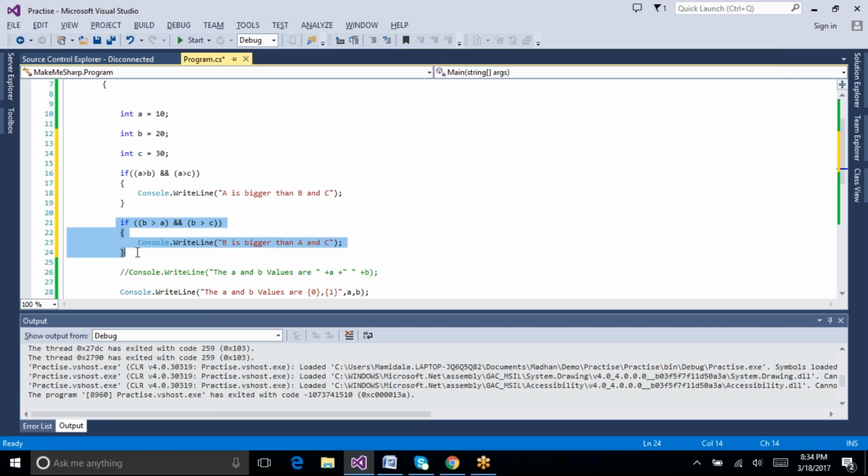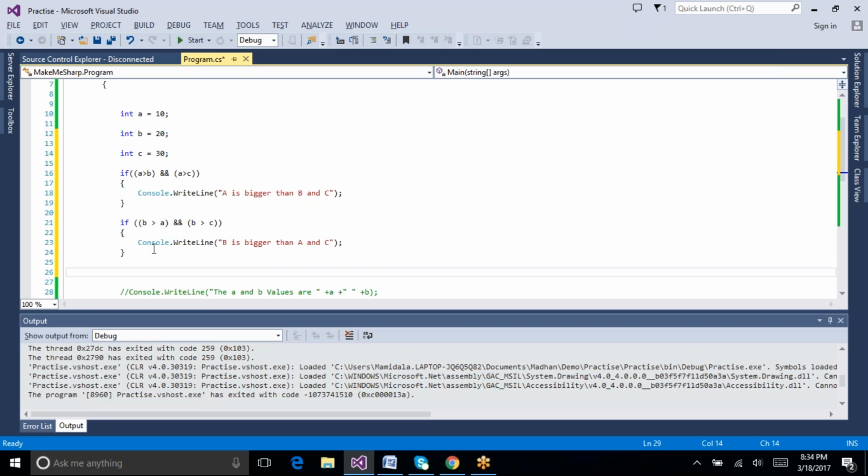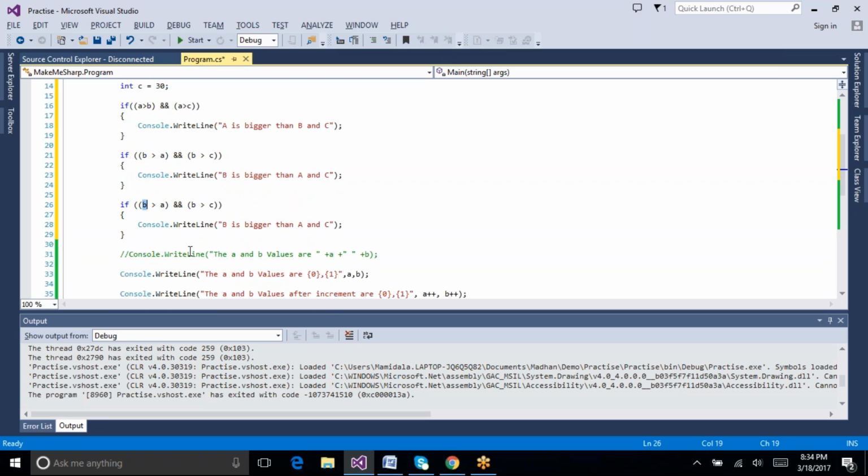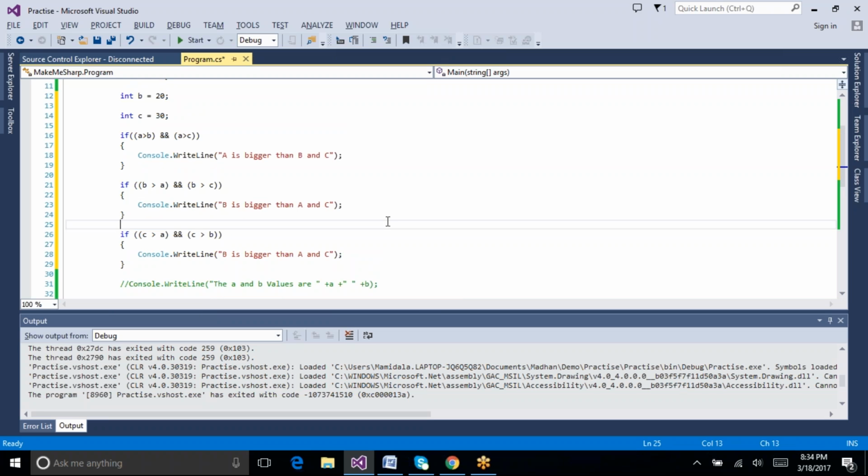And again you need to write one more condition, where you compare C: C greater than A and C greater than B. I think these three we can write in a single function. We can do that with the AND operator: A greater than B and A greater than C. I will explain that also. Just hold a minute. Okay, I got it. C is bigger than A and B here.